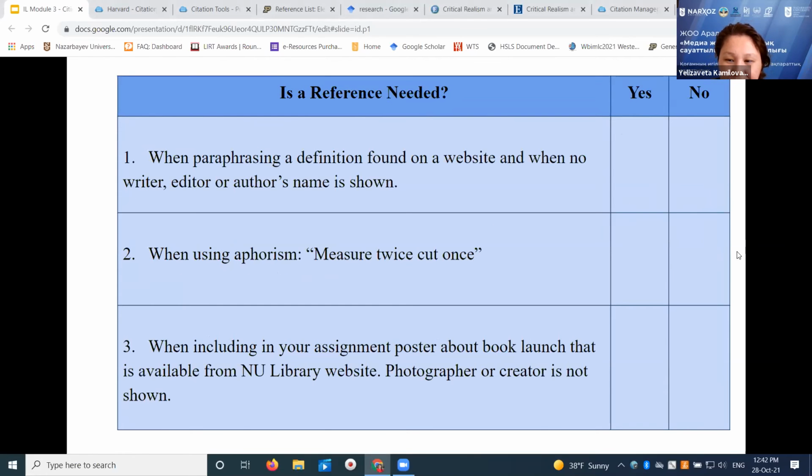One more question. When paraphrasing a definition found on a website, and when no writer, editor, or author name is shown, do we need to cite it?